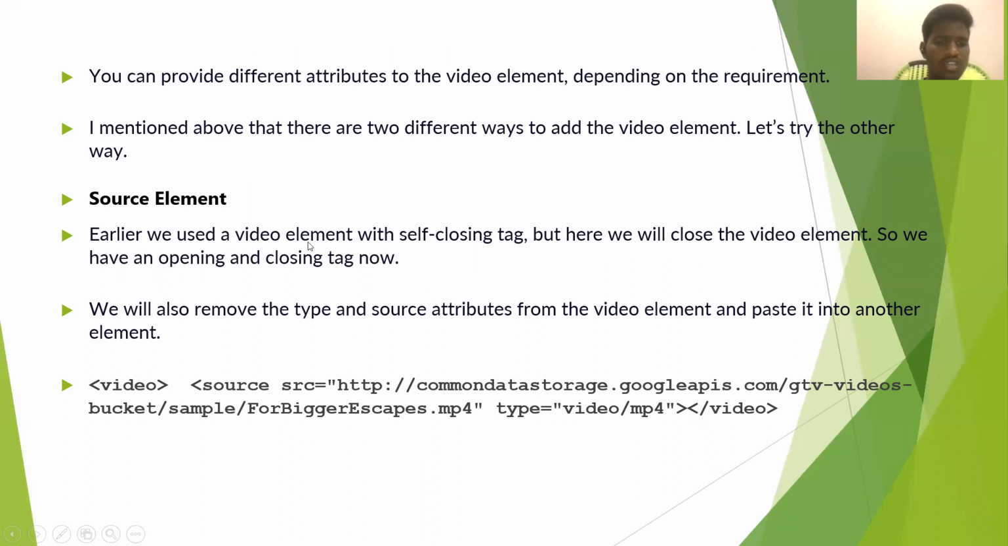Earlier we used a video element with a self-closing tag, but here we will close the video element so we can have an opening and closing tag. Here we have an example. We will also remove the type and source attributes from the video element and paste them into another element. Here you will see one example video.